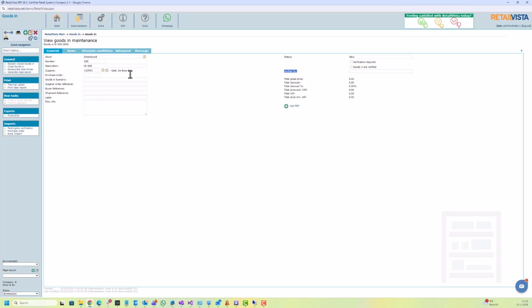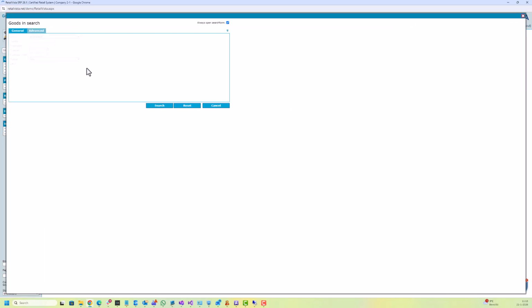In RetailVista Mobile you will also see this changed name for the Goods In as Goods In and Packing Slip Verification.